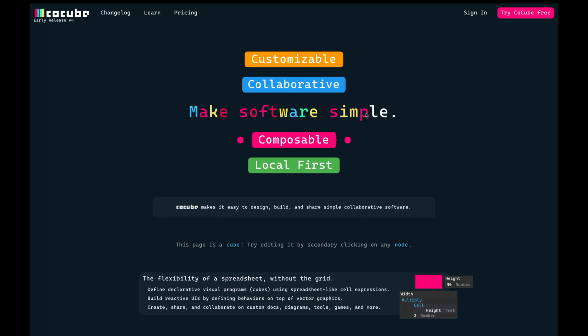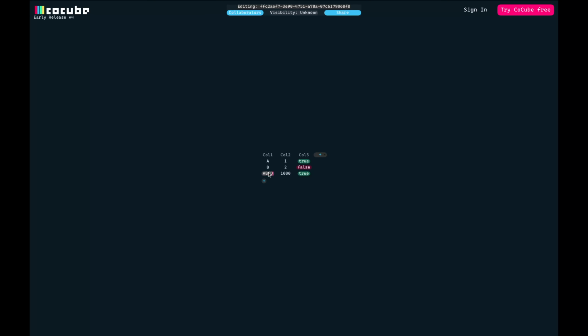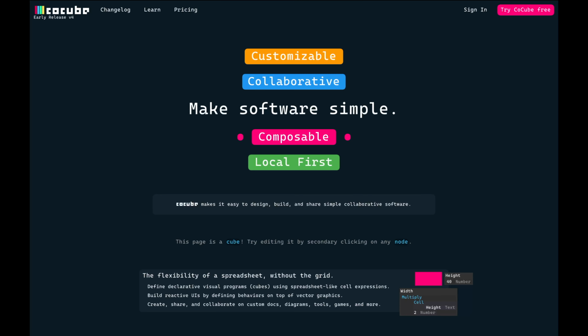Spreadsheets have a problem. They are always viewed as a grid of cells. This video walks through the basics of CoCube, a tool which takes cells and expressions from spreadsheets, throws out the 2D grid, and replaces it with flexible and customizable components. Building with CoCube allows you to lean on the familiarity and ease of use of cells and expressions while offering the power to create reactive, dynamic user interfaces.